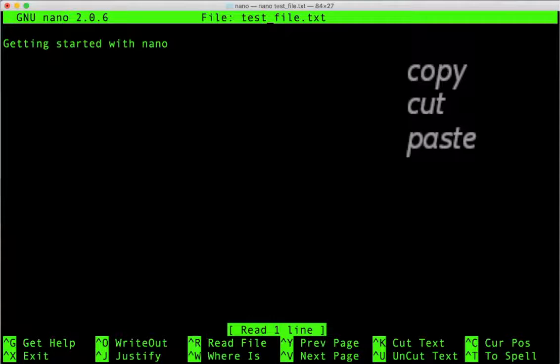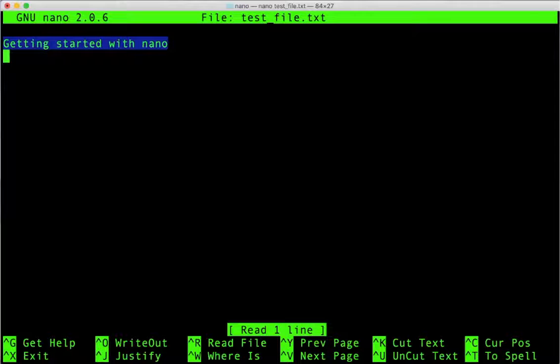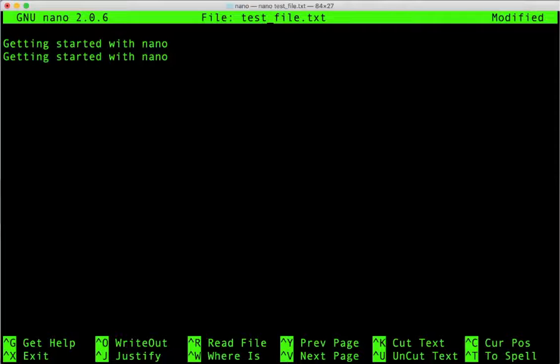First, let's deal with copy, cut, and paste. How this will work might depend on what type of computer you're using. I'm on a Mac, and so my copy shortcut is Apple+C, and likewise, my paste shortcut is Apple+V. These generally work as expected in Nano. I can highlight a line and copy and paste it as I would in any other program.